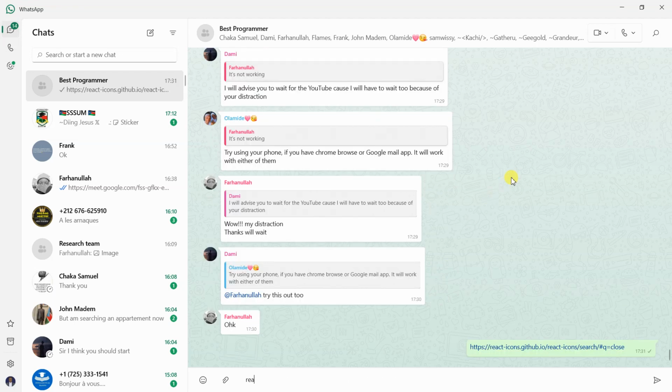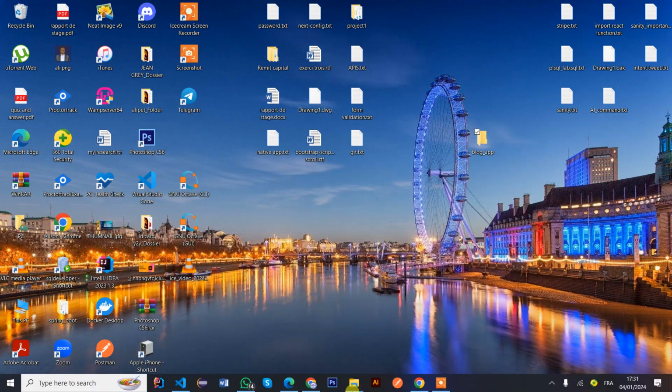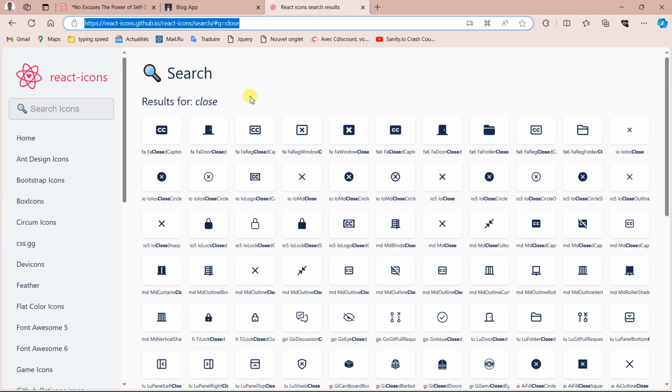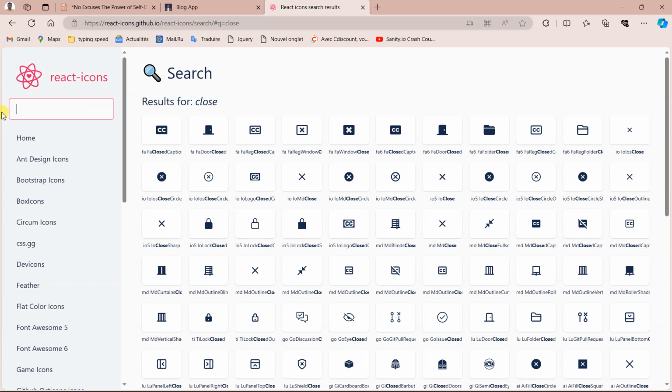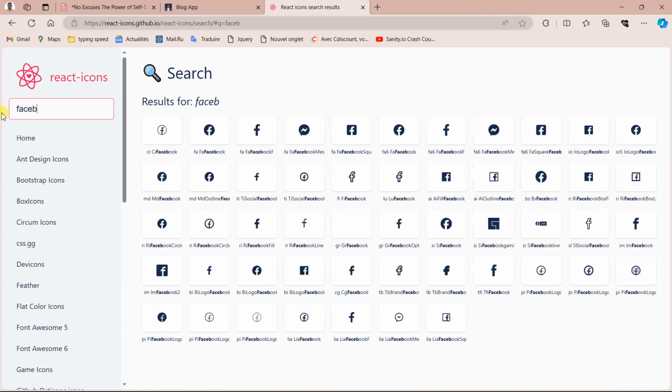React icon, icons library, like this. Then within that library here, first of all, what do we want? The first thing we need is Facebook. Just type the face and then book.